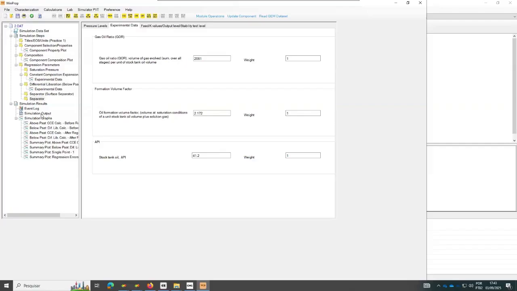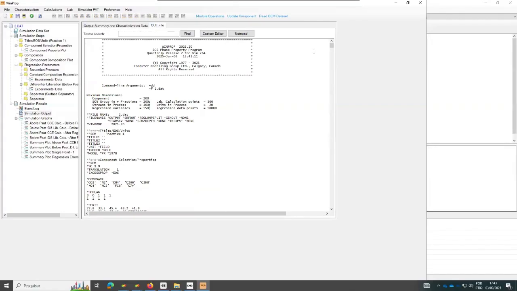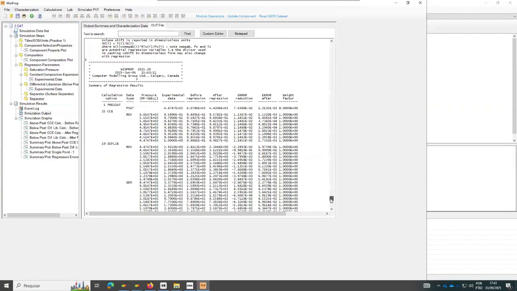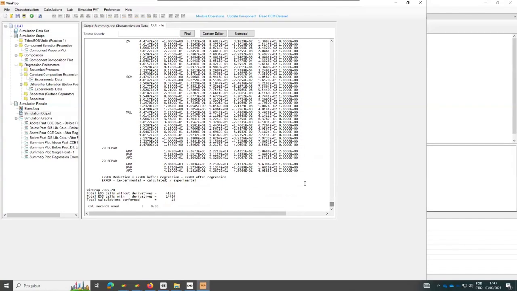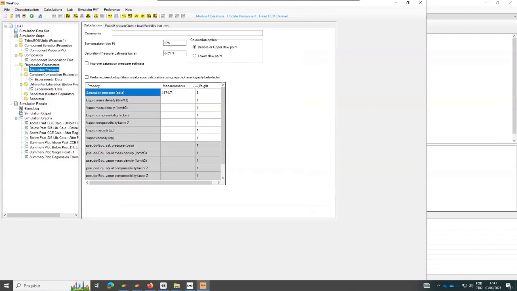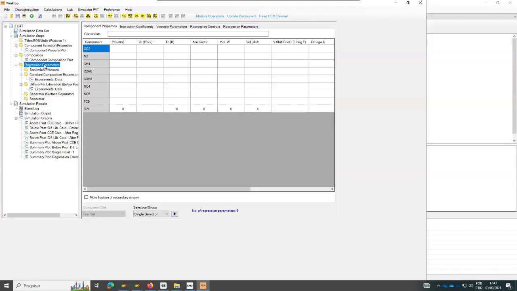Okay, so for now, I will consider that this exercise is done. This part is done. We got good results for saturation pressure and for the constant composition expansion. It's good. We need to improve the separator, especially the GOR. There is a challenge point here to improve this. We can play with the weights to do this. But for now, I will consider that we are done with this part, and I will move toward the viscosity matching.